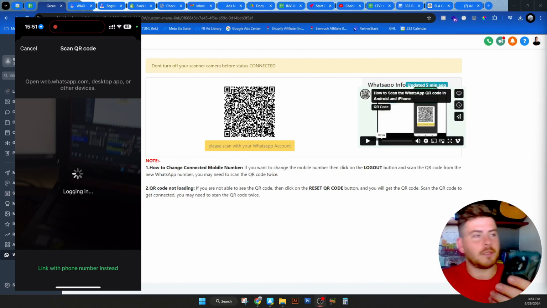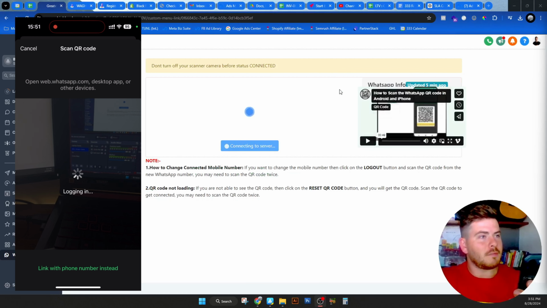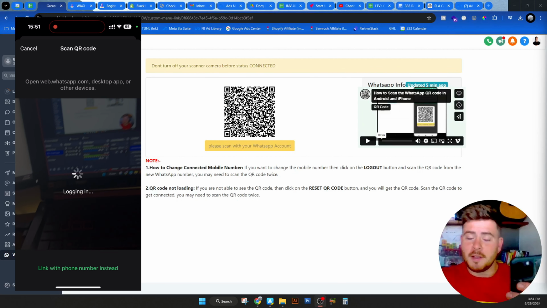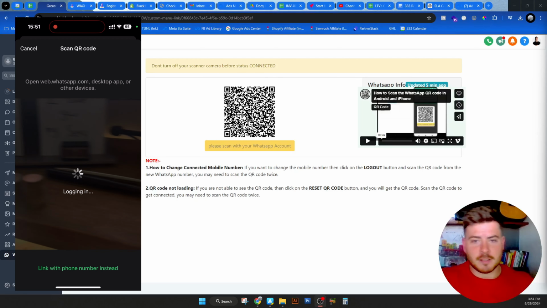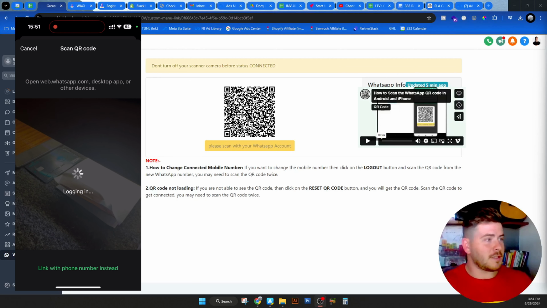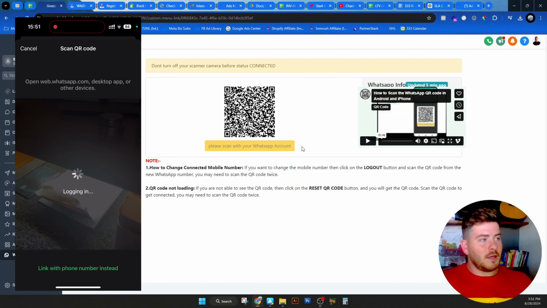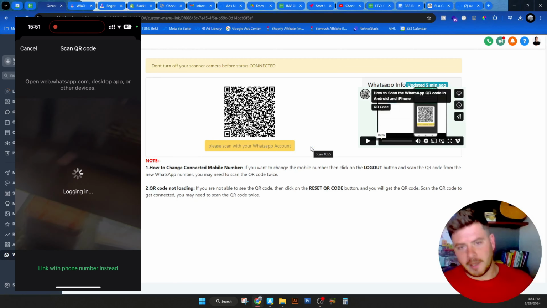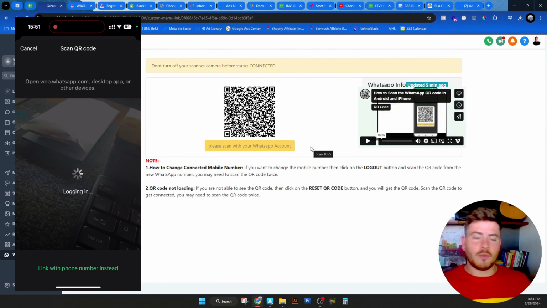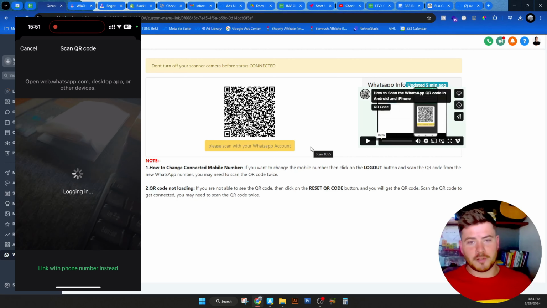Second time around. I see what the issue is. It's because it's connected to another location, this number. Nevertheless, it typically takes 2 scans. Once the scans are complete, your Go High Level will show you here where the green says please scan your WhatsApp account. It will show you connected, and then obviously your profile picture for your WhatsApp will take preference instead of the QR code standing there.